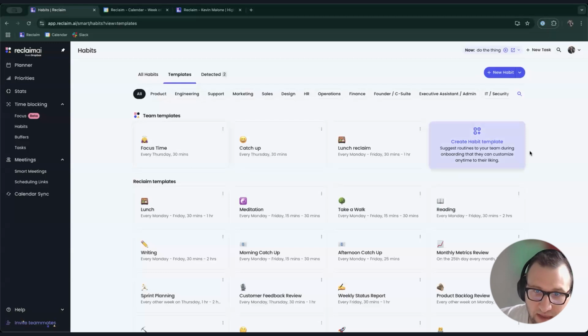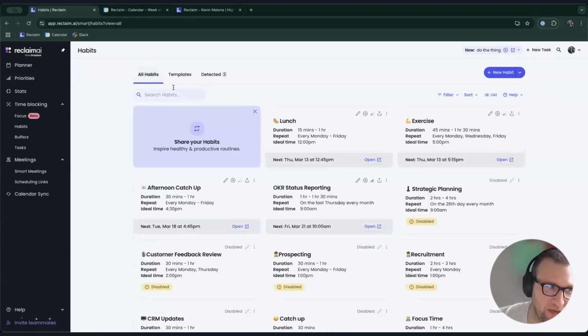So you can do things like, I want to make sure that my team always has focus time or catch up. These are sort of like suggestions that people will get during onboarding if they sign up and join your team, or things that you want to suggest to people once they're in the product. If you're an admin on the team, you can create more of these templates. But one thing that we realized was missing was that it was really hard to actually share these routines with people outside of your team, right? It's that same kind of theme of scheduling links where we didn't want to just lock you into being inside the team.